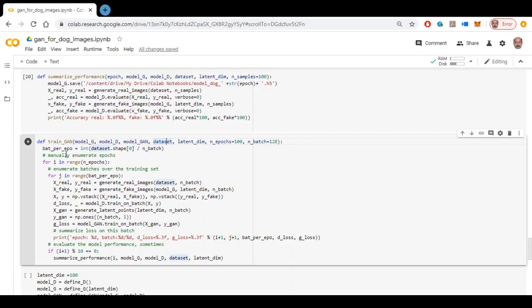First we need to calculate the batches per epoch. For that, the total number of images is divided by the batch count. Here the total number of images is 12,500, divided by 128. And then we have to manually enumerate through the epochs.